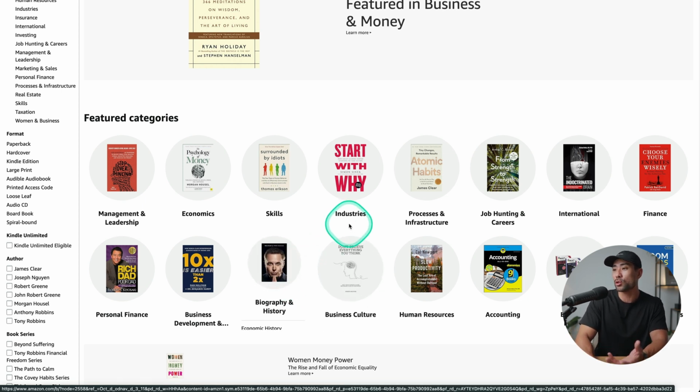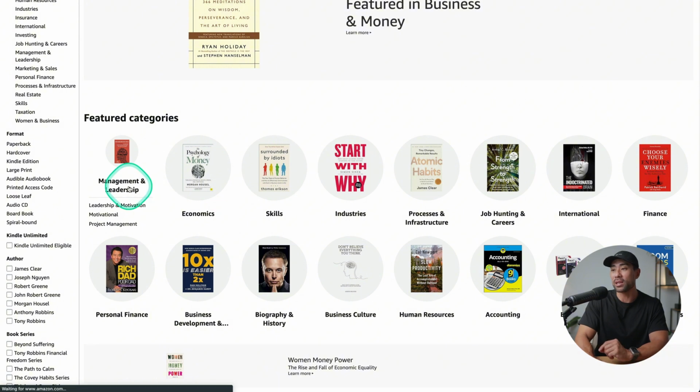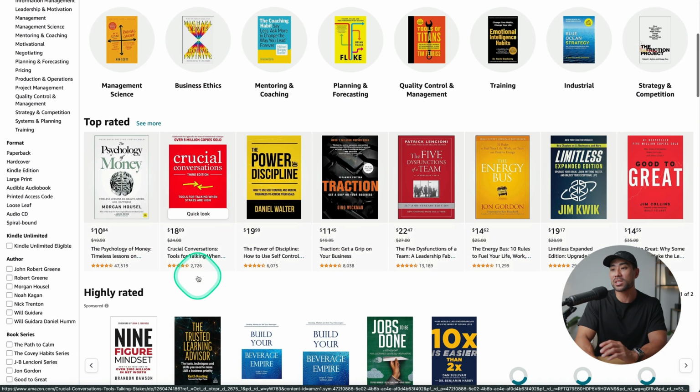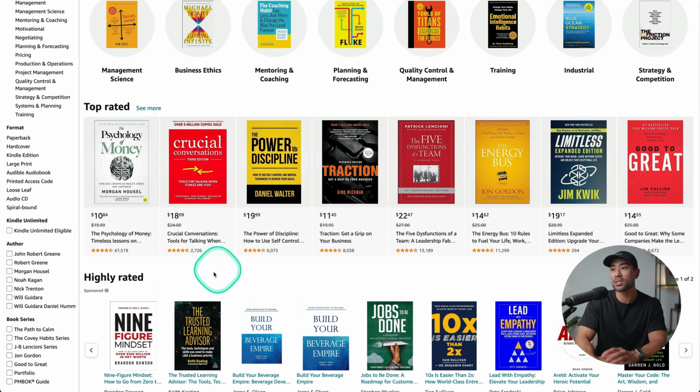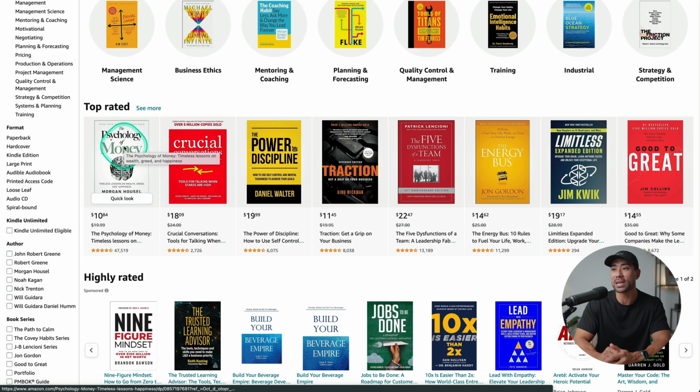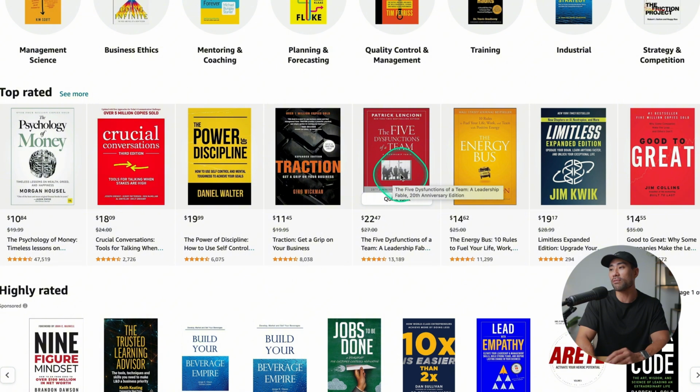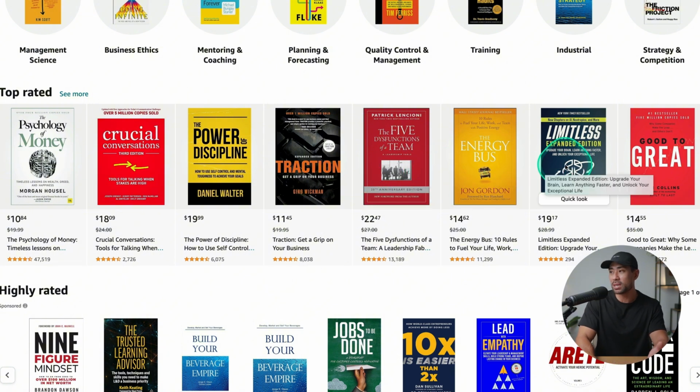If we go into something like management and leadership, that'll give us a list of top selling, highly rated, top rated books, and this will spark some ideas in terms of how to name your ebook. First is The Psychology of Money. We've got Crucial Conversations, The Power of Discipline, Traction, The 5 Dysfunctions of a Team, The Energy Bus, Limitless, Good to Great.